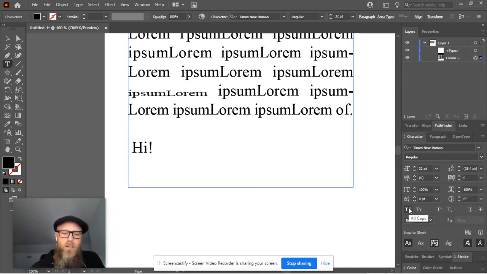All right, so now we have an all caps option, which is just all caps. You could just press your caps lock. I find that pretty useless. But oh, small caps is very useful.